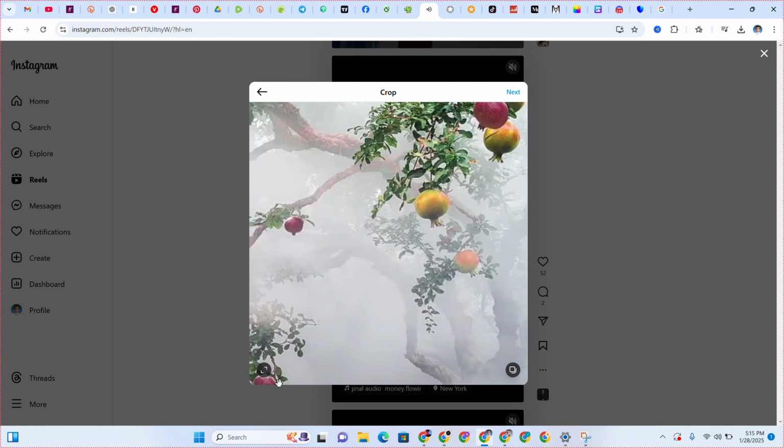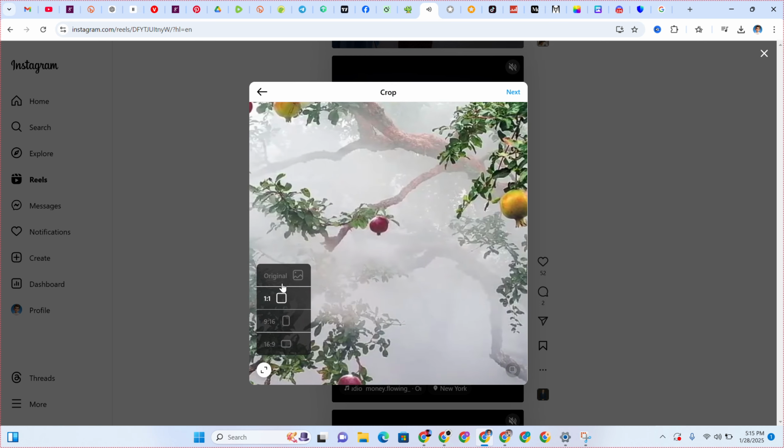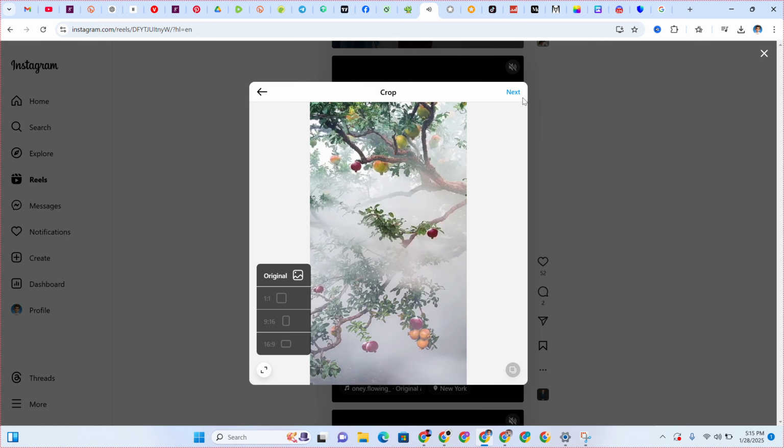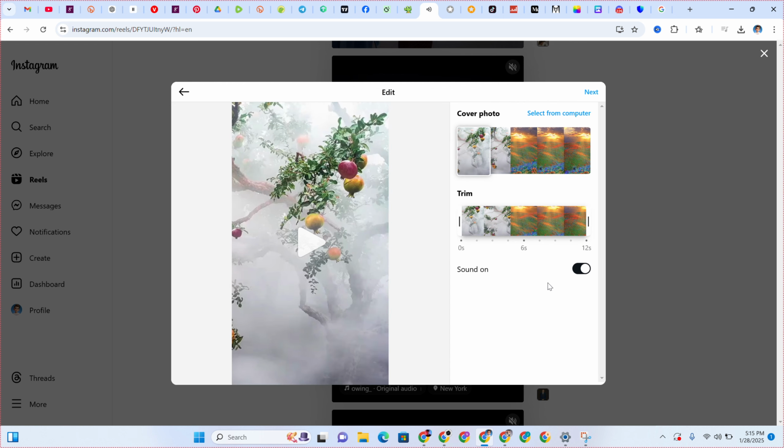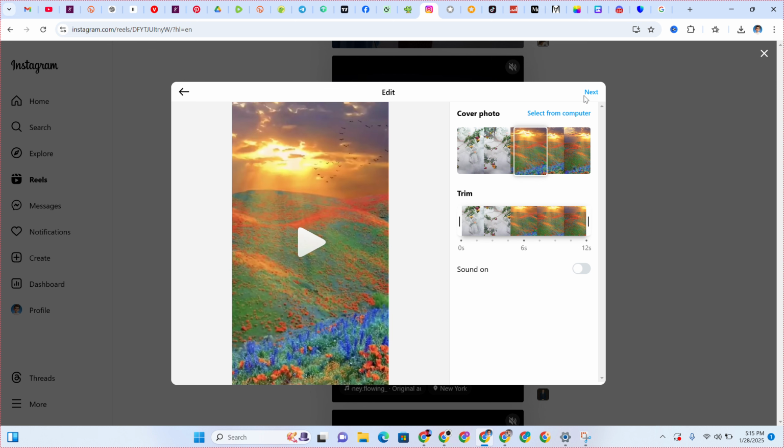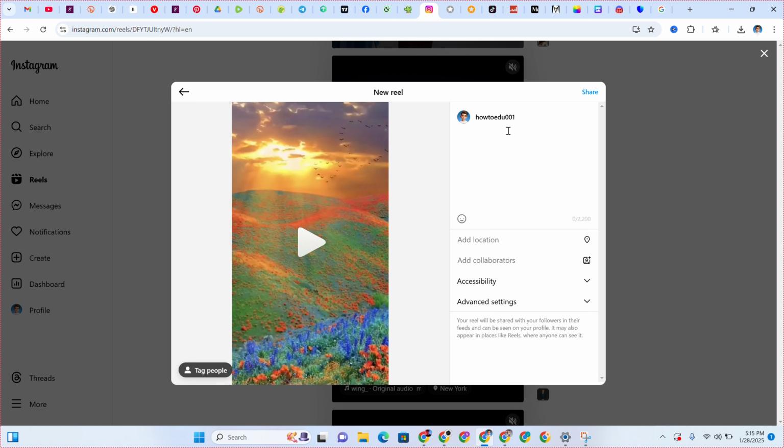Just watch what I'm going to do now. I'm going to change it to this original, right? Click on the next, then you can turn off the sound, you can do some trimming, right? Or you can select take over photo for this. So once you're done, you're gonna click on the next, right? Then the next tab, you can come on here and fill in the details you want.